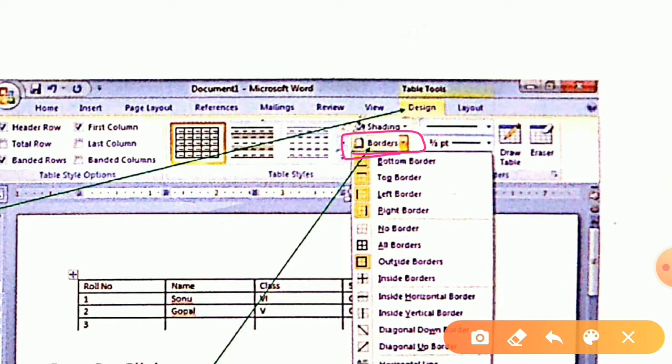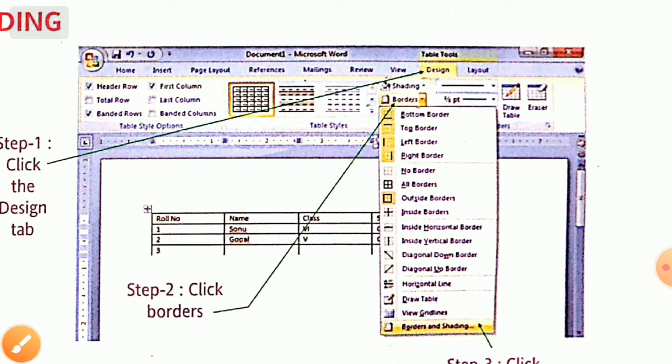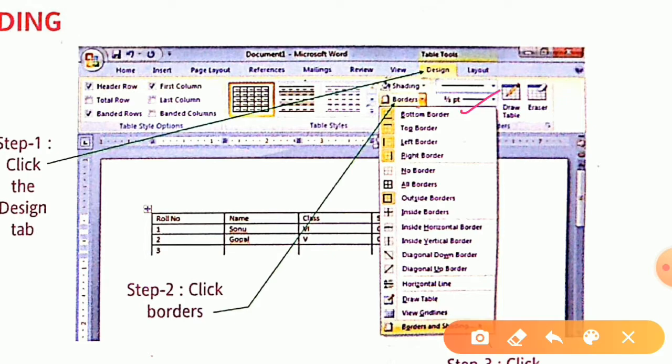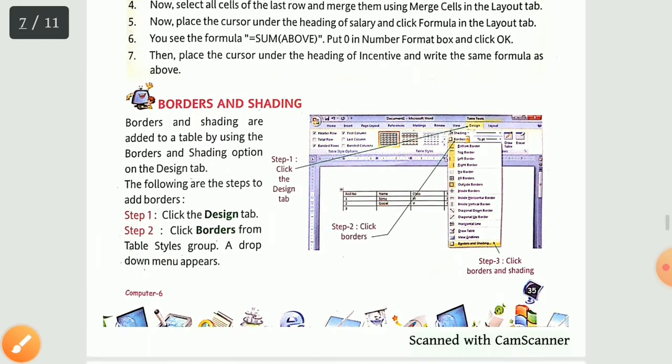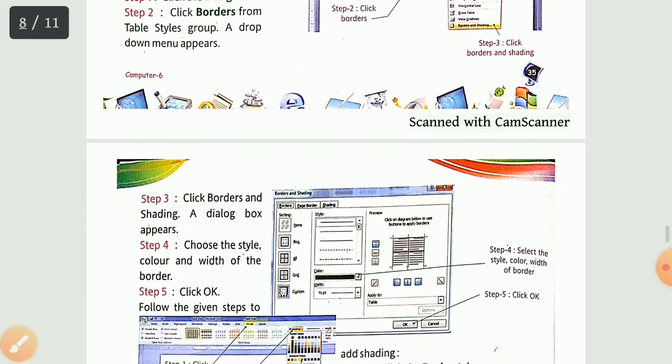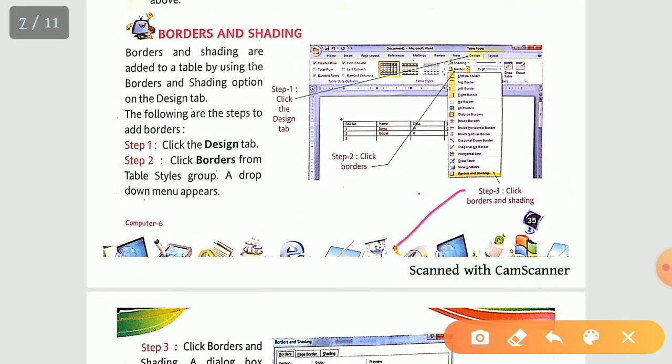Okay, then you will be getting such a drop down. If you want the bottom border, you just click on this one. Top border, left border, right border, no border, all borders, and you can choose the option accordingly. Whatever option you want, you can choose it from here. Now step number 3. Click borders and shading. A dialog box appears. Now if you want a different kind of borders and shading, then you click on this last option. Okay, borders and shading, you click on that option.